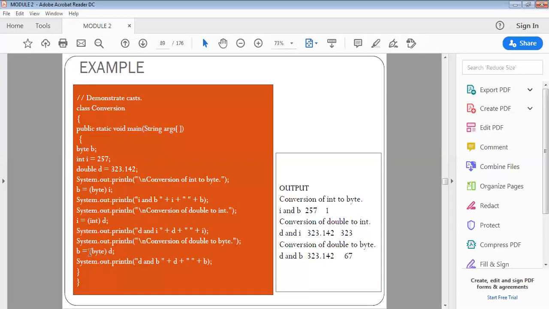Now we convert the d value into byte. So what statement do you give? b is equal to byte of d. What is the d value you will be having? It is 323.142. What happens when you convert to byte? The 0.142 is removed, and 323 mod 256 is computed. What is the remainder when divided by 256? The remainder will be 67. So that will be the output.